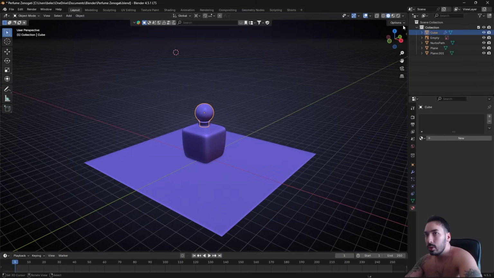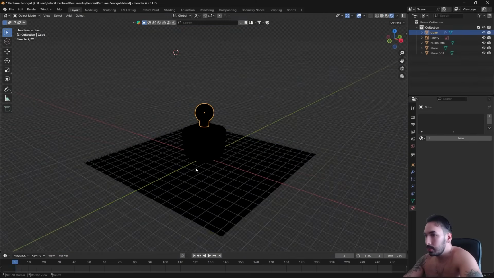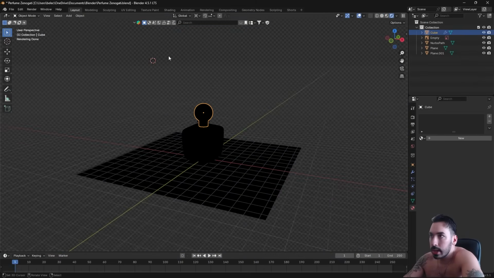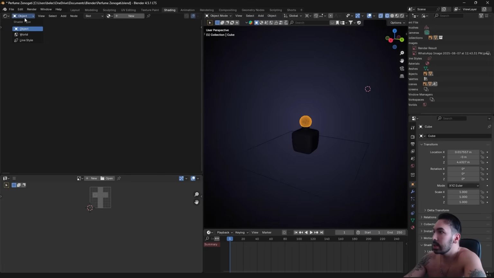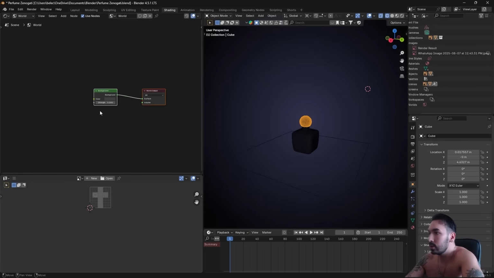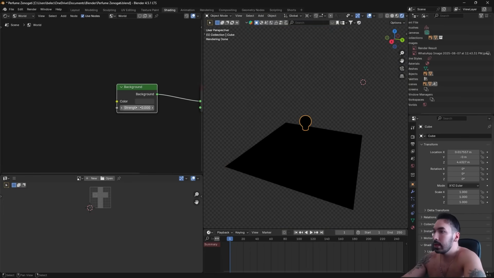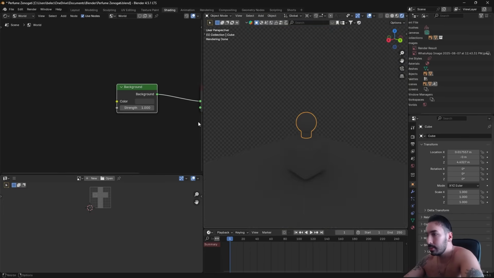So first of all, look, we're going to switch up here to the rendered view. Now my scene is completely dark, yours might not be completely dark. That's because I go to shading, I switch to world here, and here you can edit the nodes for the world, so for the environment. If you turn this strength down to 0, then the world is going to be completely black, and by default this is set to 1, so it gives you a little bit of environmental lighting. I don't like that, so I just turned it all the way down.